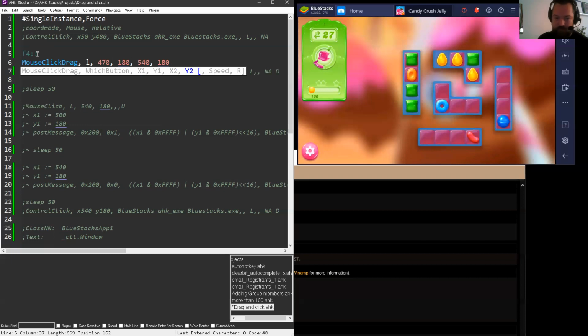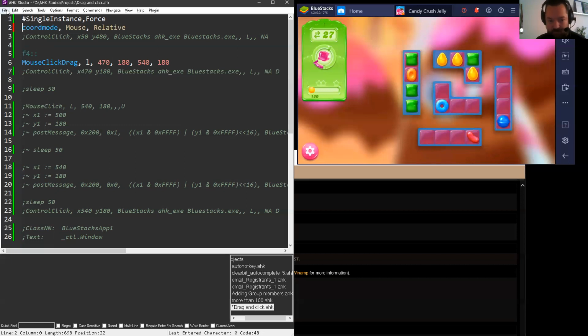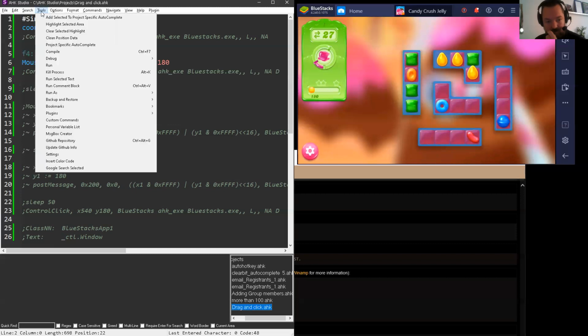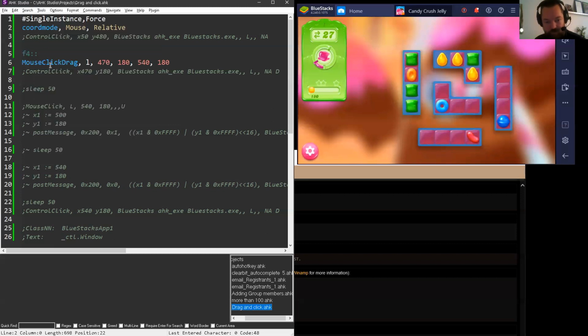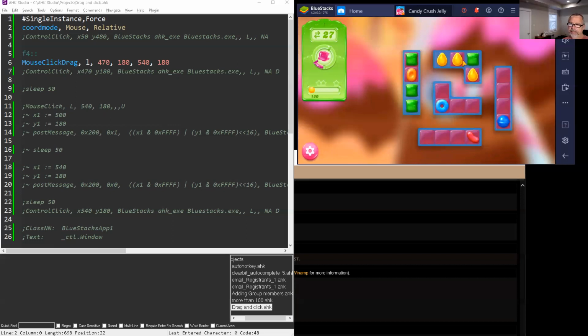That would be it, and we could put this stuff up here back to make it relative. Save. Click on the BlueStacks window. Oh, I needed to run it first. So run with the new changes. Click here. Click F4, and then it would just do it. Right? And that's where the control clicking and control dragging is.